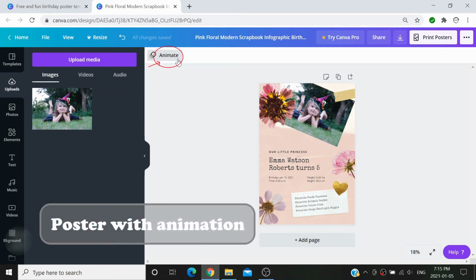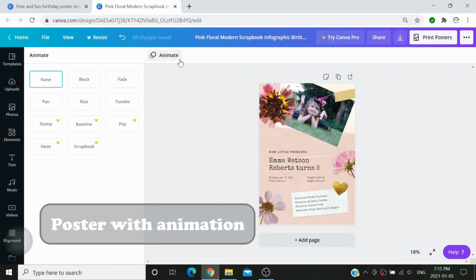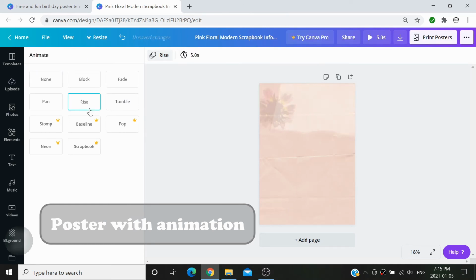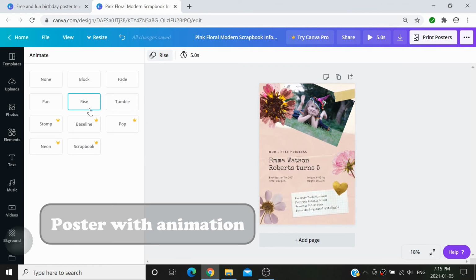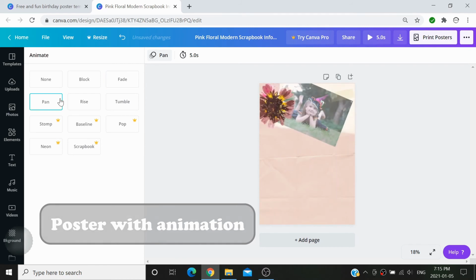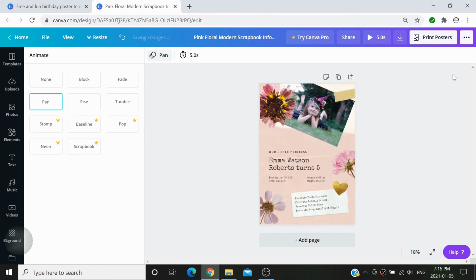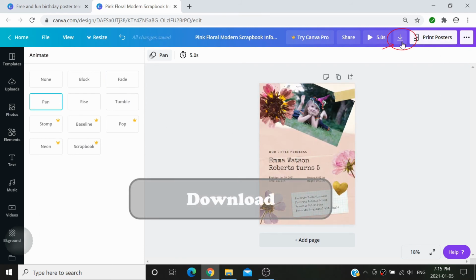You can also add some animation to the poster. Click the Animate button, and you can choose from several types of animations. Click the type you want. Finally, click the download icon.